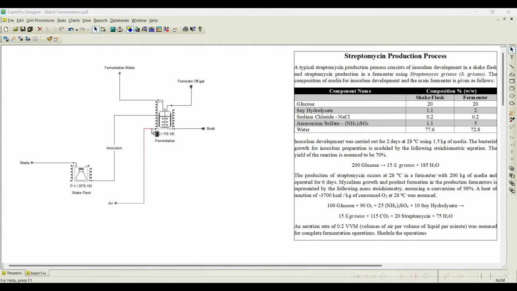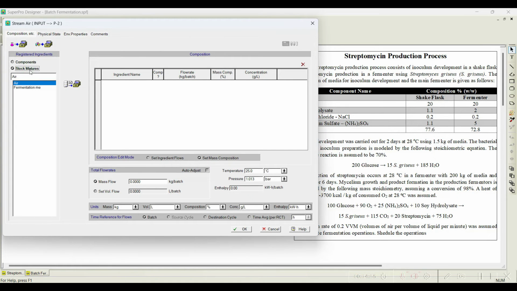And also air is continuously supplied. So again air is a stock mixture, we need to add the air, and we don't know how much air needs to be charged. It will be calculated based on the process requirement. So I'll just set it as auto adjust. You can notice it is changed to 100 kg. Later this value will be changed after simulation.